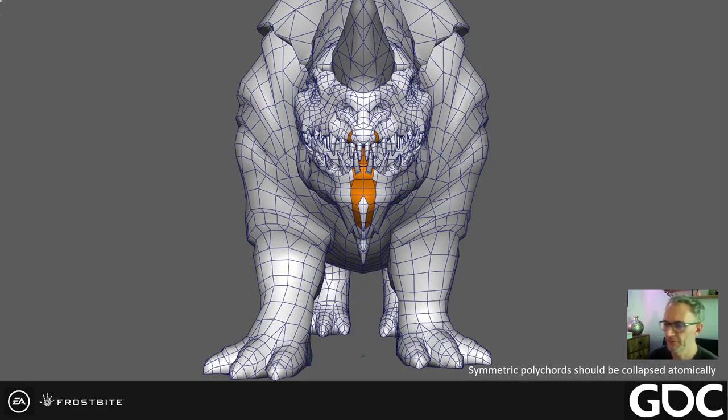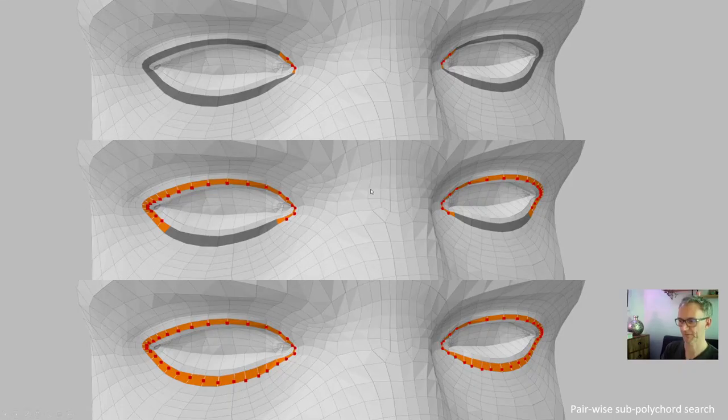As an aside, we also found that it's important to handle symmetric pairs of polychords atomically. So rather than collapse the left polychord and then the right polychord immediately afterwards, it's actually necessary to collapse both of them together as one generalized set of edges. And the reason for that is because in the cases where they're incident like this, you only get to know about the whole information of that collapse if you have both polychords available.